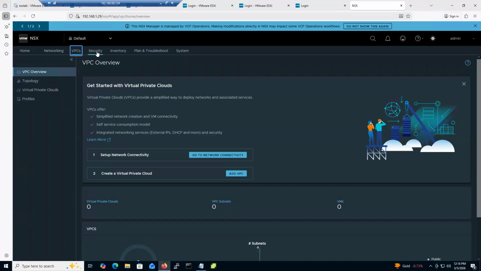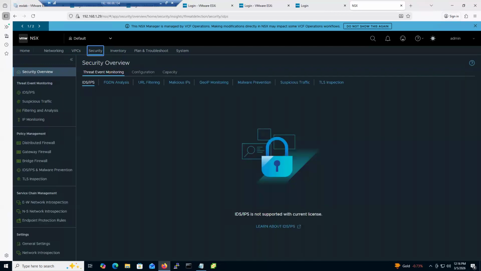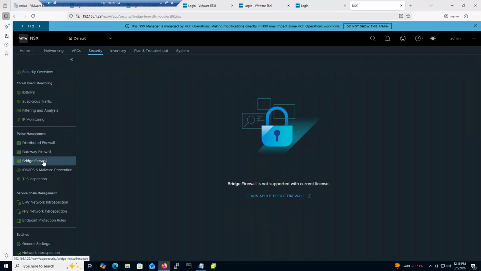Now let's move to the security section. Here we can see some new options. This menu has some old options as well. I'm going to highlight only the new options which have been introduced in NSX 9. One of the new options is bridge firewall. It was not there earlier.